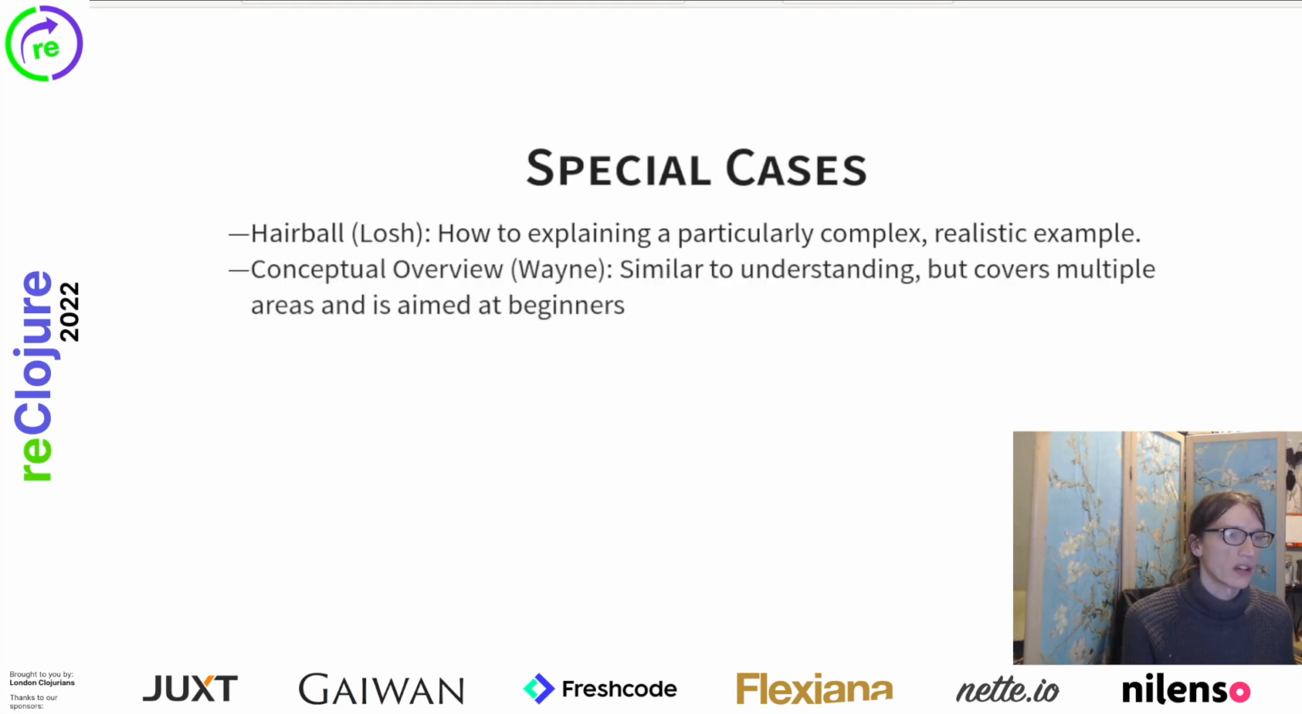Another category of document is the conceptual overview. So these are very similar to those understanding or explanation documents I covered earlier, but they're much broader and may cover basically everything and show how they fit together. They're also more aimed at beginners.